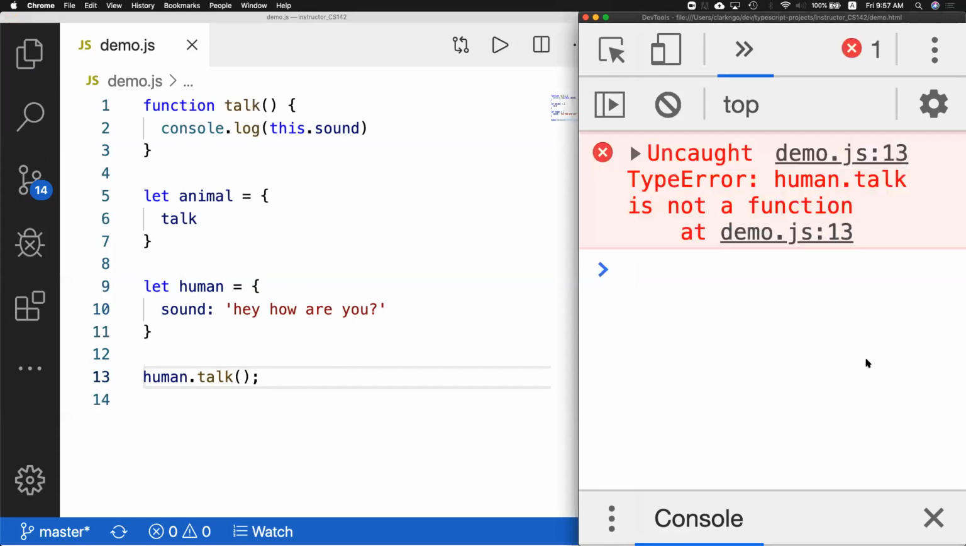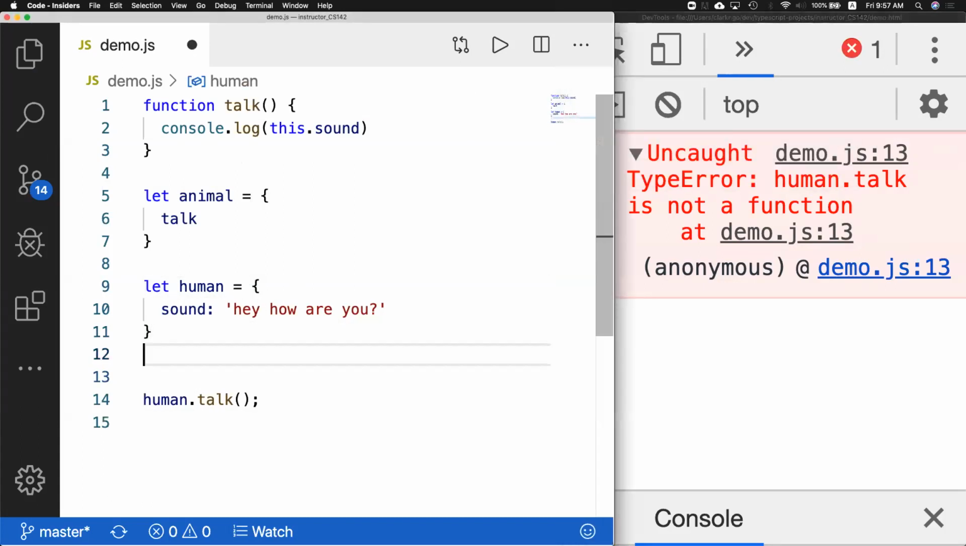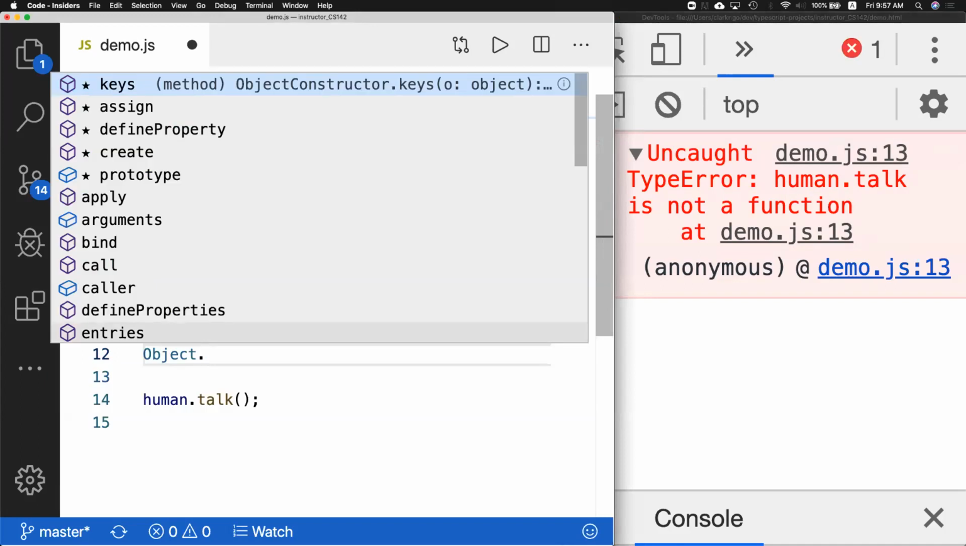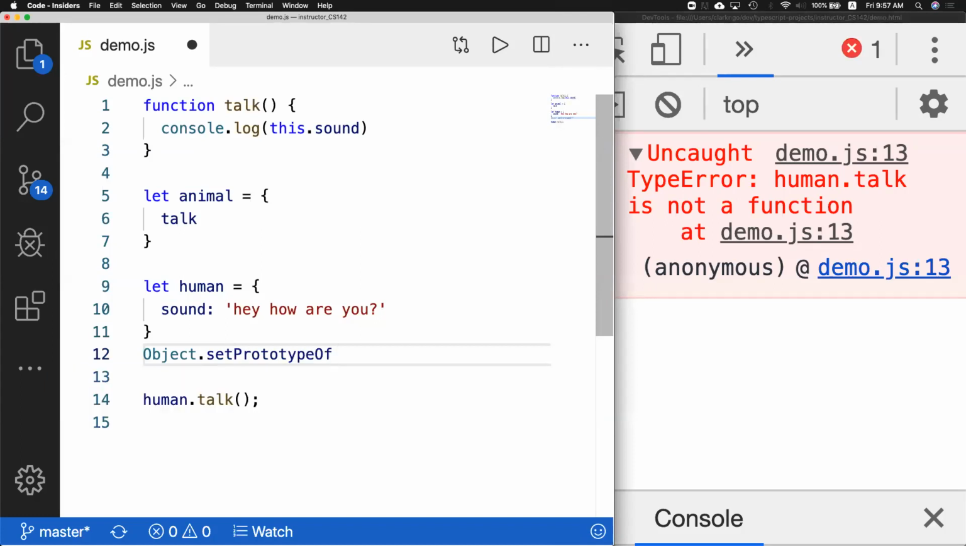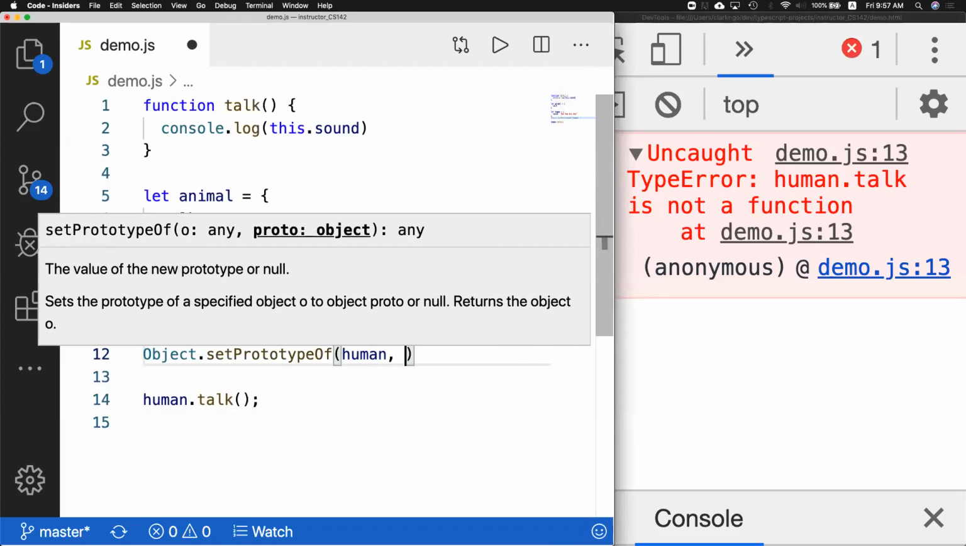Maybe not yet. Nope, not yet, because human.talk is not a function, so we didn't really add that. Okay, so how do we do that? Now we're going to use the object again and invoke another method instead of create. Let's set the prototype of human to animal.